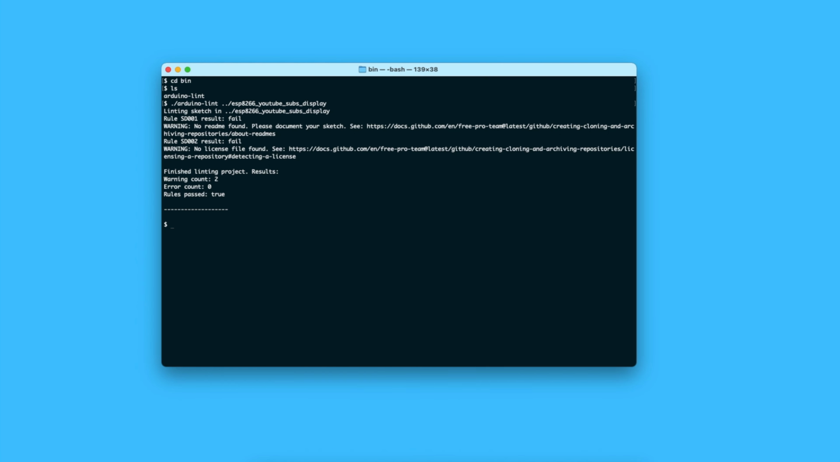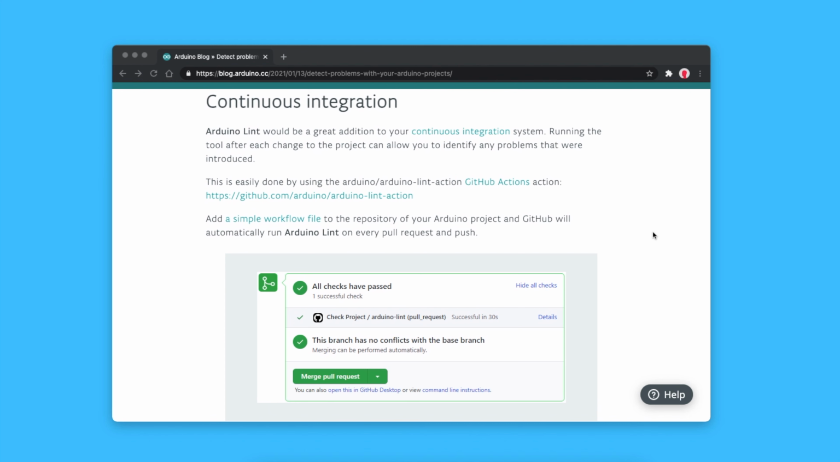For example, in my project, it's telling me that I have two warnings: a missing README file and a missing license file. So I have two warnings and no errors, so I'm getting a pass since I don't have any errors. It's that simple, and if you want to take this further, you can use their GitHub CI integrations to automate this test on every commit, which can save you a lot of trouble.